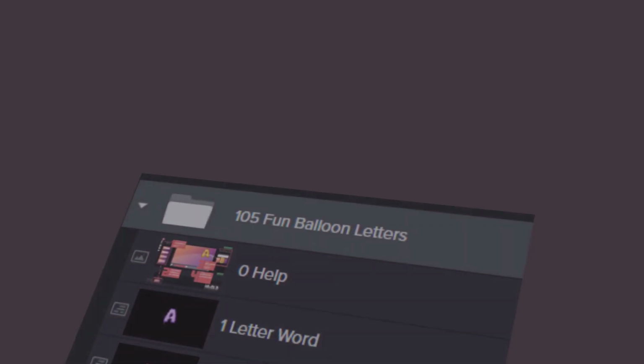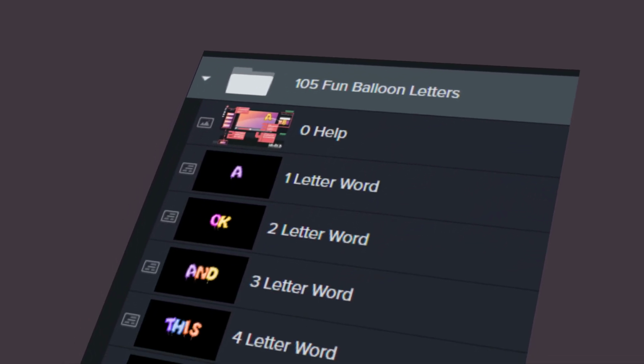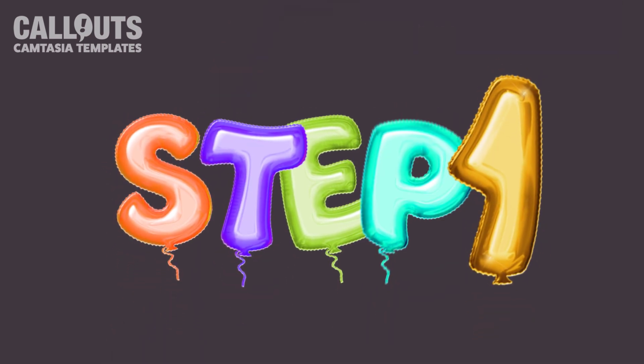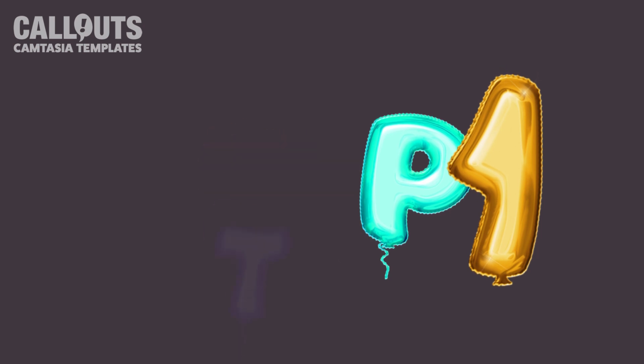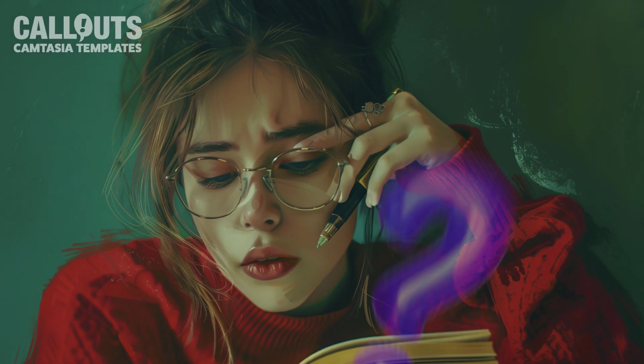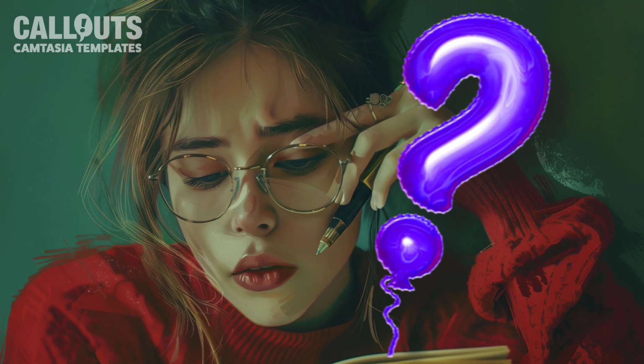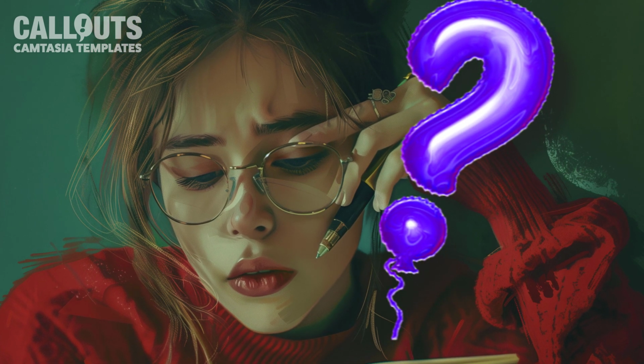Once installed, you'll find a new folder in your library called 105 Fun Balloon Letters. Let's try them out. Step 1. This is probably the most complicated step of all we're going to take. What are we going to say with our balloon letters? For this example, let's go with Camtasia is cool.